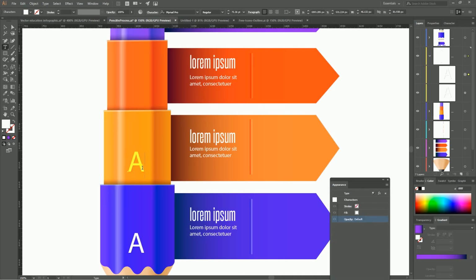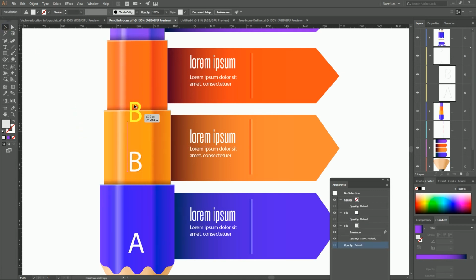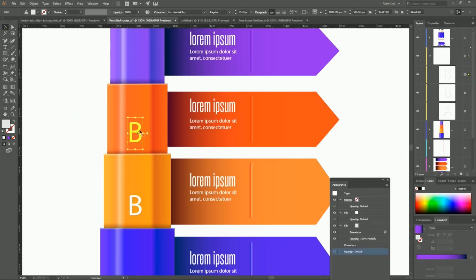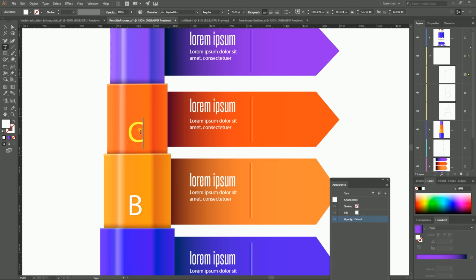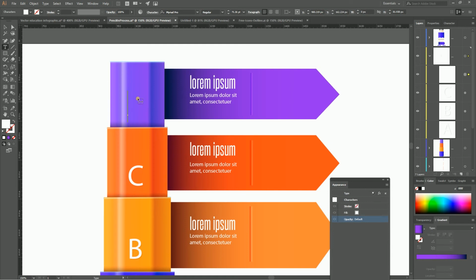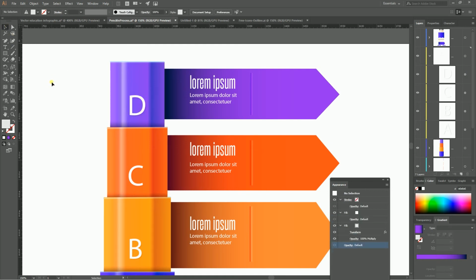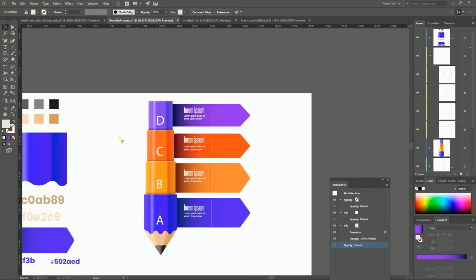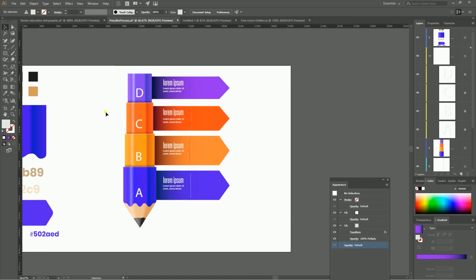Why do I do this? Because now it's available for replication. It's basically editable. C and D. So we have our alphabet values, and last but not least we need to create some elements here as well as place our icons.